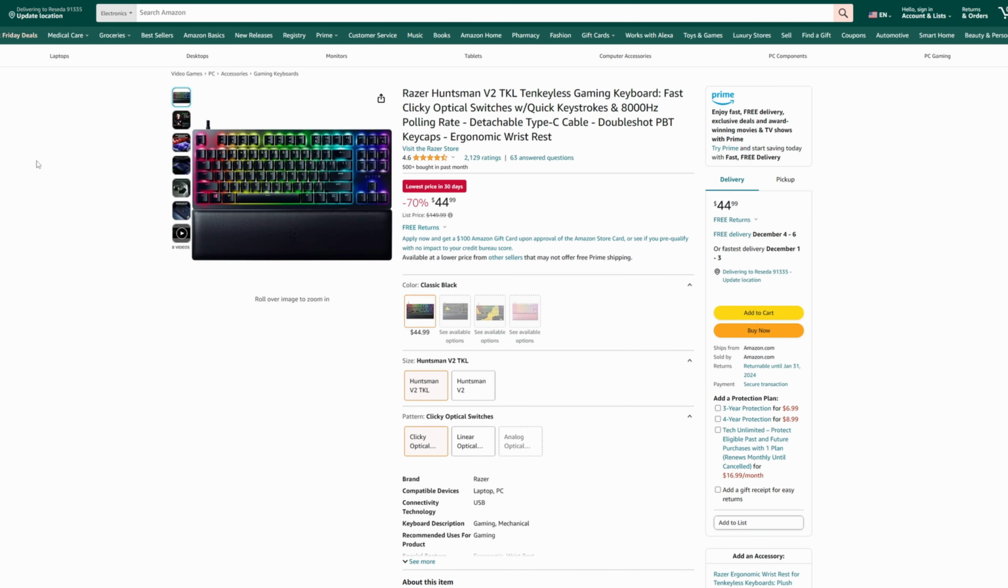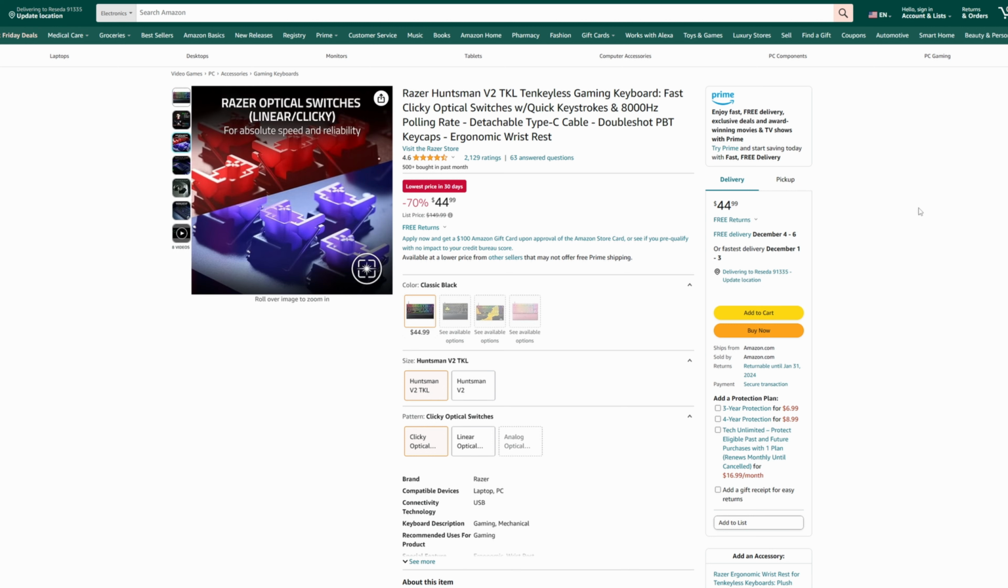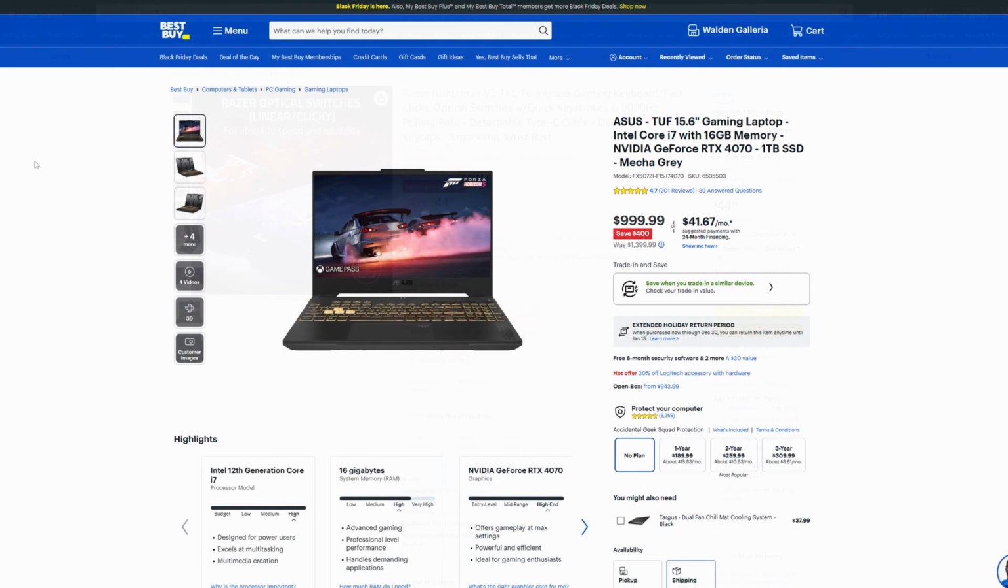Now, a keyboard that I don't have any personal experience with, but I saw the deal and thought that it would be a really good idea to mention it, is the Razer Huntsman V2 TKL. Under $50 for a well-built keyboard is a really good deal. Thought I'd mention it. Now, in terms of laptop deals, this is probably the best one that I've found.